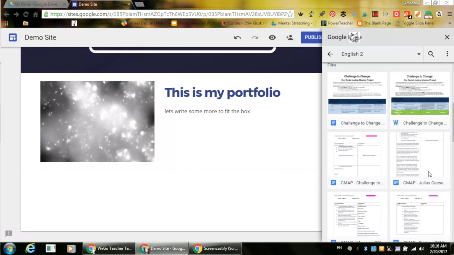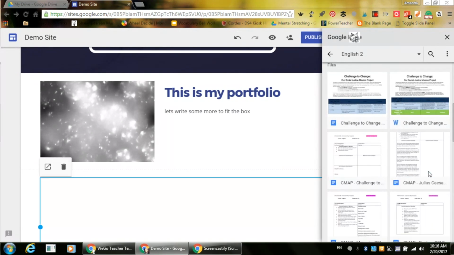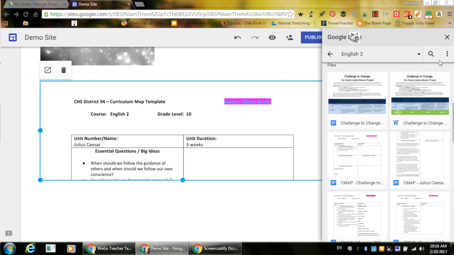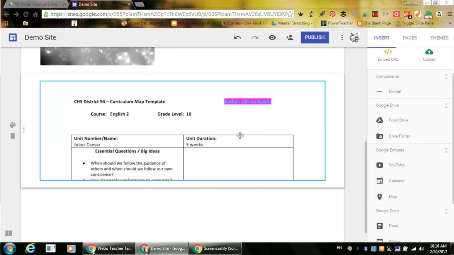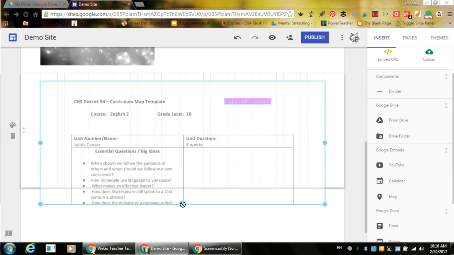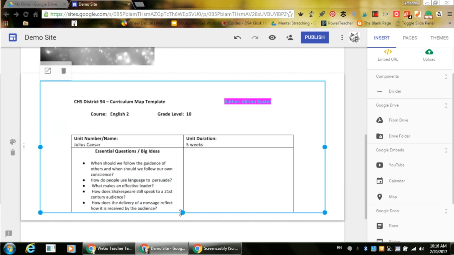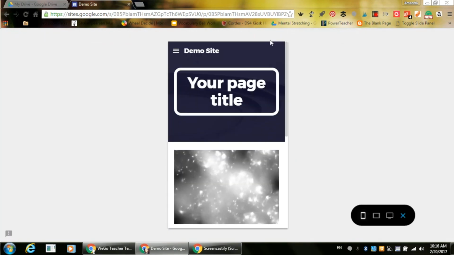All right, cool. So here's a curriculum map. Okay, so I'm going to double click on my curriculum map, and there it is. There's the curriculum map. I can scroll down a little bit if I want. But the nice thing is, when this is a live site, people will be able to scroll through and see the whole document, or they'll be able to click out to see it as a new tab. So let me show you when we look at it as a preview.